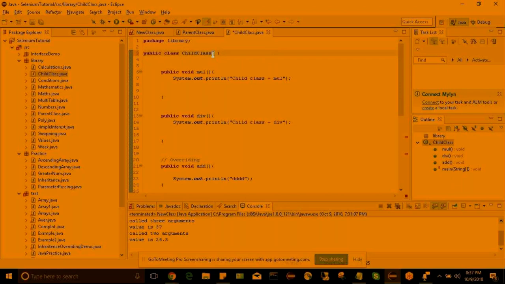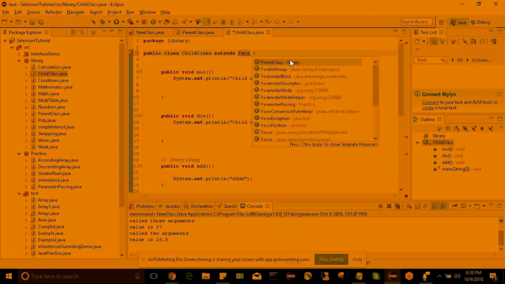All right. Now, why am I doing this? I want to use the features of the parent class. Parent class is just a namesake. I put the name as parent class to understand it better. You can call it anything you want. So in order to inherit those features that are mentioned in the parent class, I have to extend it. So the keyword is extends, and extends what? Parent class. Okay, so parent class shows up in the library automatically. Control space will automatically pop up the options for me.